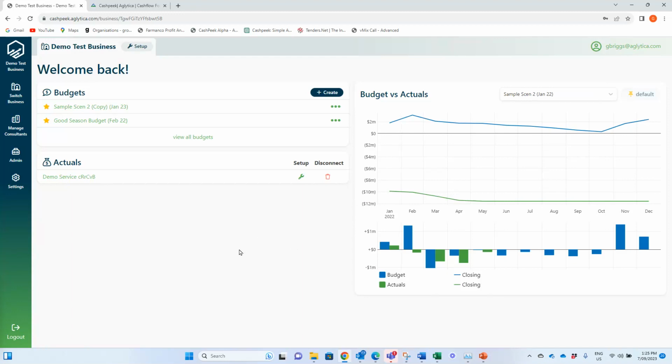So really simple in terms of operating the home screen. I've got the setup here. Previously we've spoken, that's where we add collaborators. I can create budgets. I can copy budgets. I can view my actuals.